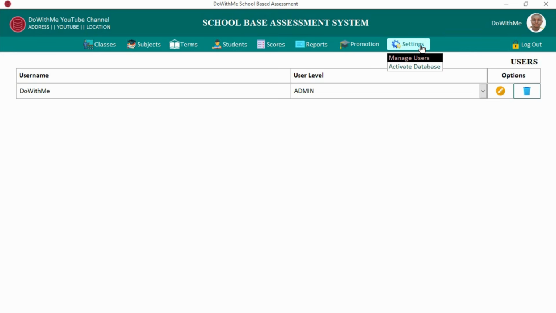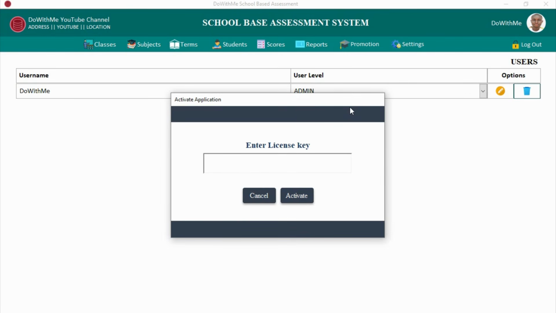Let's go back to settings again. Come to activate database. In case you've not gotten your activation code, then you have to activate, because this one is time bound. In case you get it and you want to activate, you come to settings, activate, and enter your activation code. After you activate, you get a fully functional school-based assessment system. It is automated and it works fine. I bet you, if you get it, you will like the way it works.